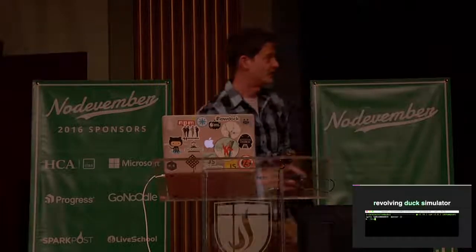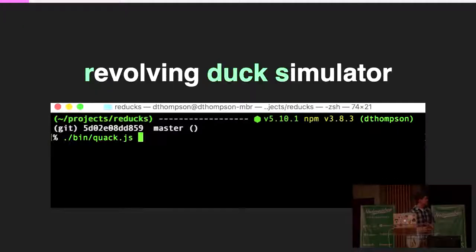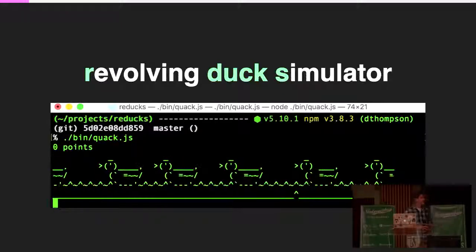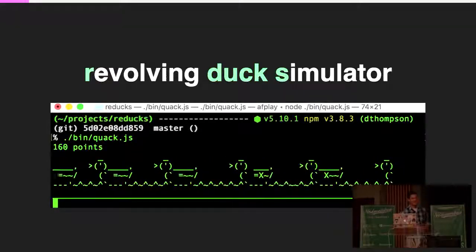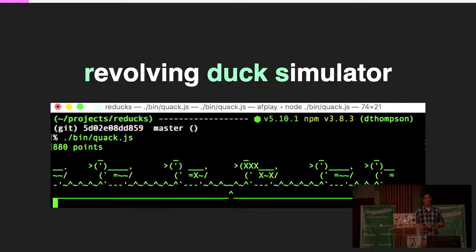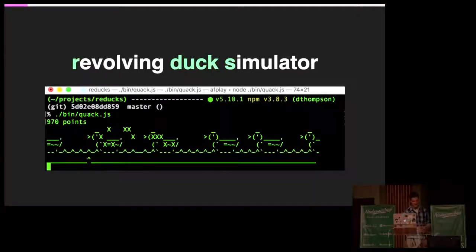Okay, quite a few. So for those of you who don't know what the heck Redux is, it's the revolving duck simulator. And this is a command line duck hunt game. So this is what you've been missing if you haven't been using Redux yet.